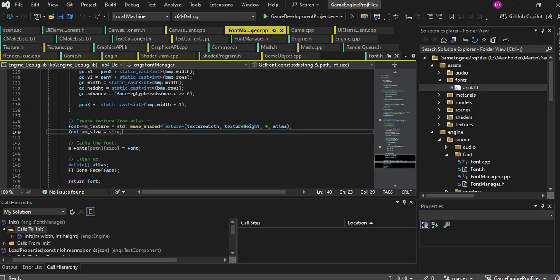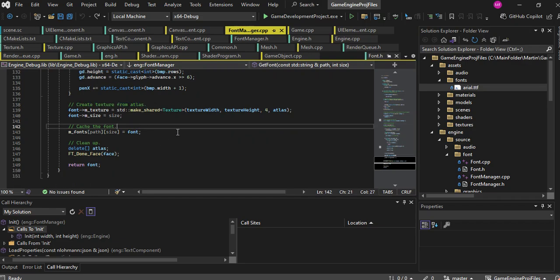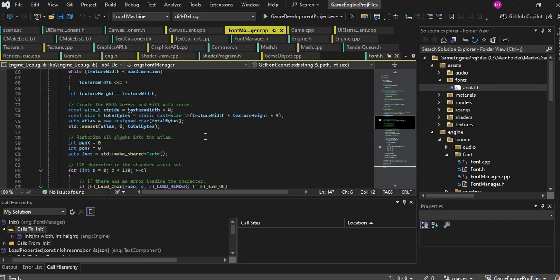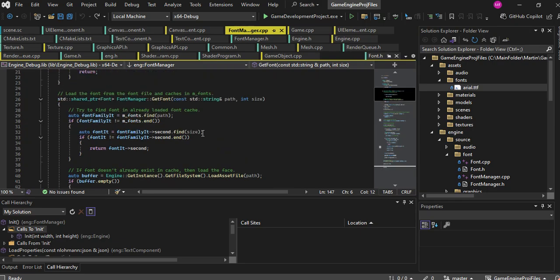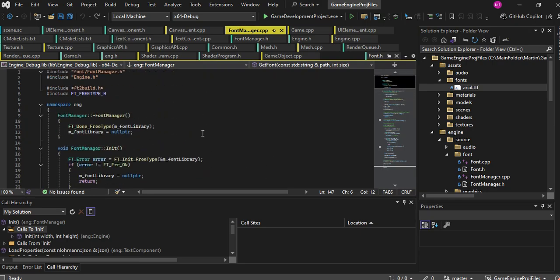So this is sort of me noting down what the guy was saying as we were talking. So create texture from an atlas. See, I thought an atlas was a texture, so I don't know if that was misspoken a little bit or whether I'm just being stupid. Cache the font, as we did, and then at the end we do a cleanup. So this was all roughly following along, but not 100% to be honest.